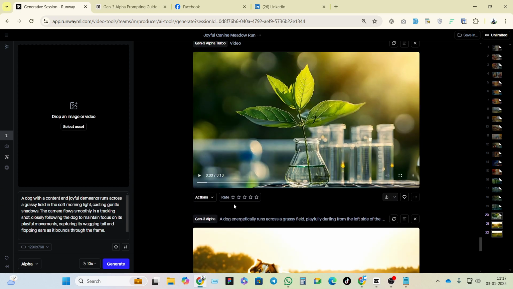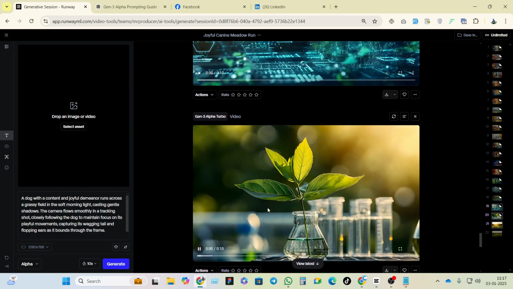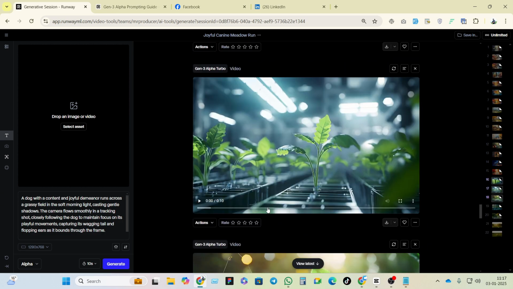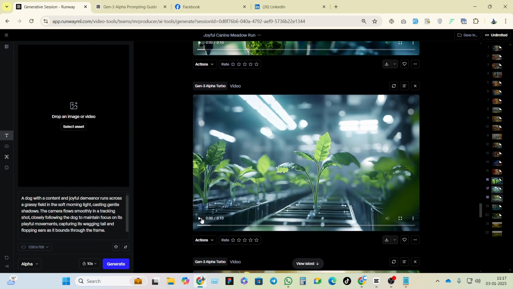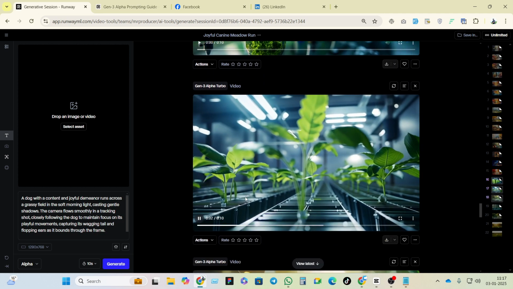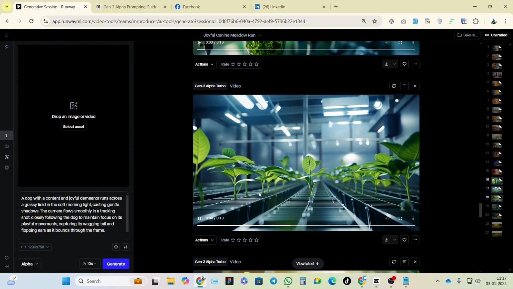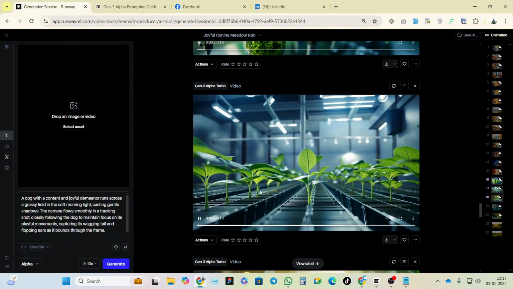Okay guys, today's video covered the basics of the Runway text-to-video feature, but this tool can do so much more. In our next video, we'll discuss how to create FPV shots or first-person view shots.